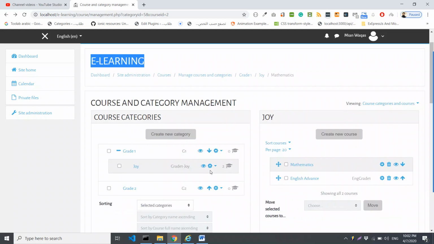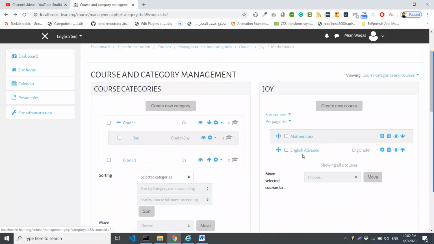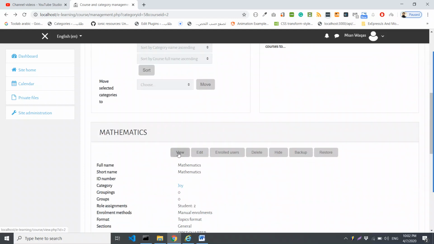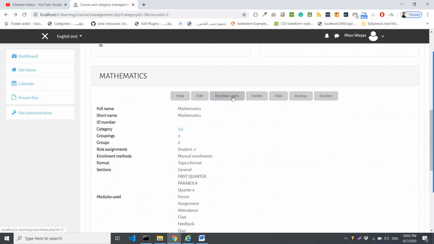Here you see the grade one and grade two grades, and the section is Joy. I want to add the quiz in mathematics and the section Joy. When I click on mathematics, you see here view, edit, and then enroll. In enroll user, you can enroll and unenroll the user. Means if the users are enrolled in this system, they can only attend the quiz.